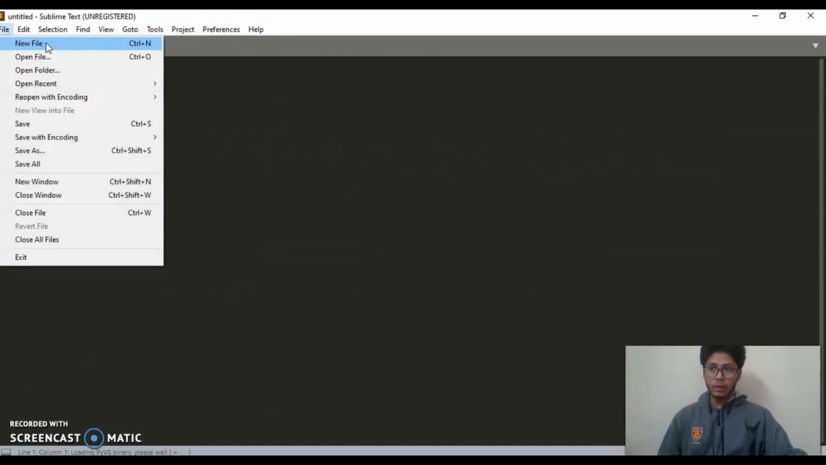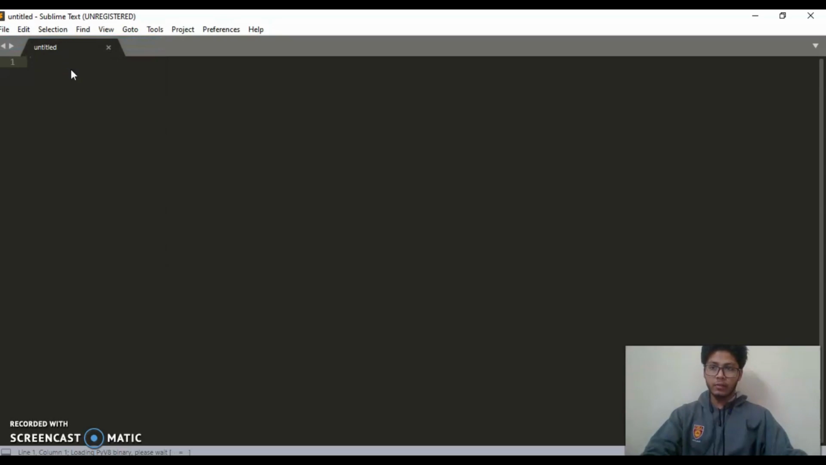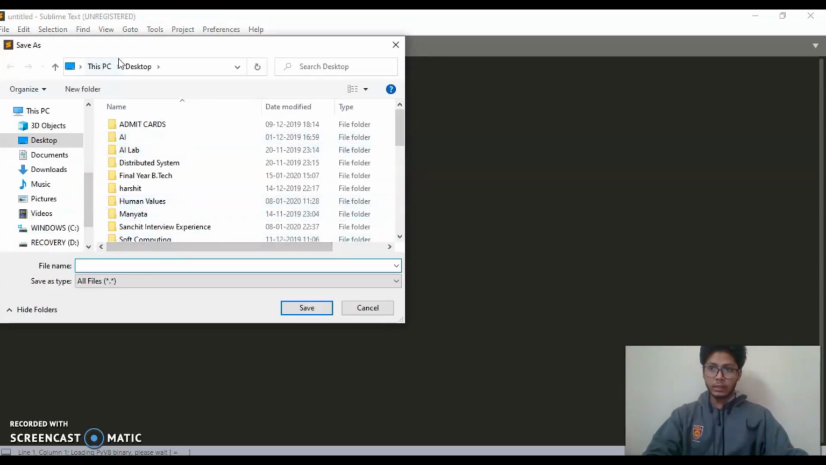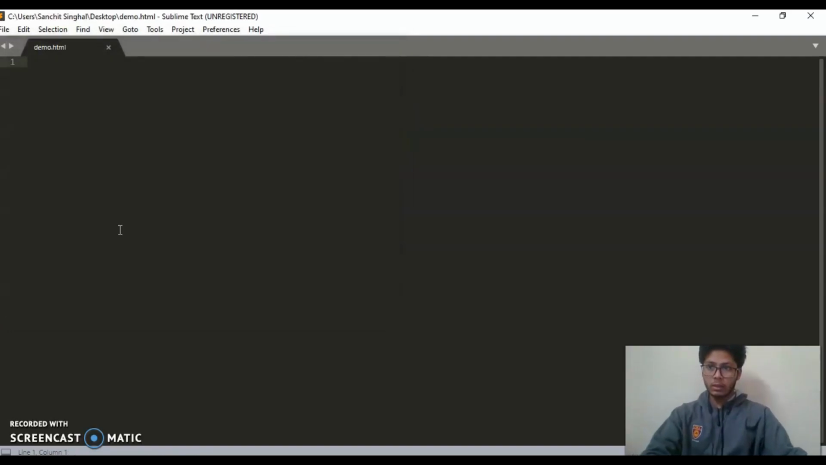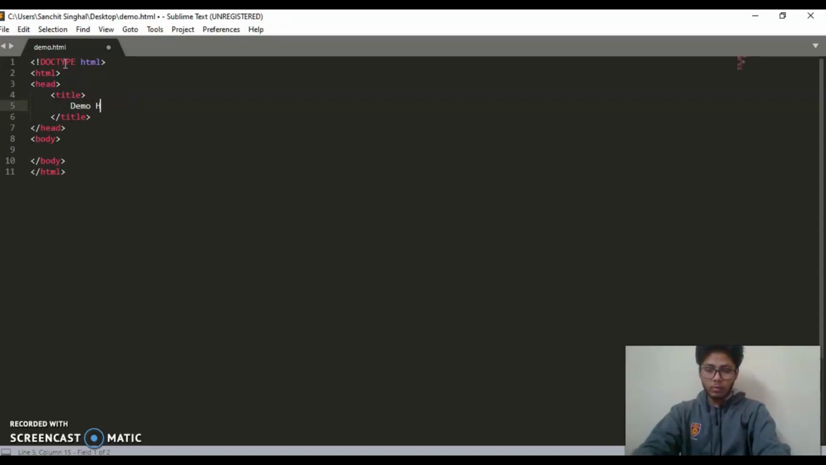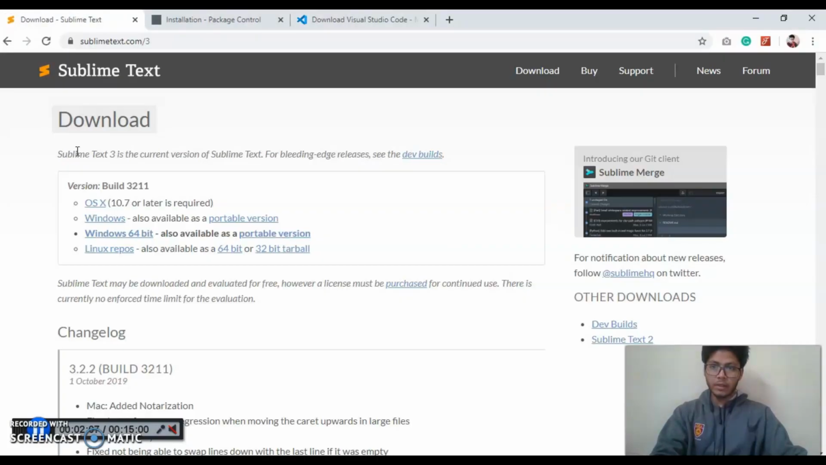Now create a new file and save this file, say on the desktop, as demo.html. Now here you can code with HTML and mention demo HTML page. So in this way you can start your web development journey with this Sublime Text editor.